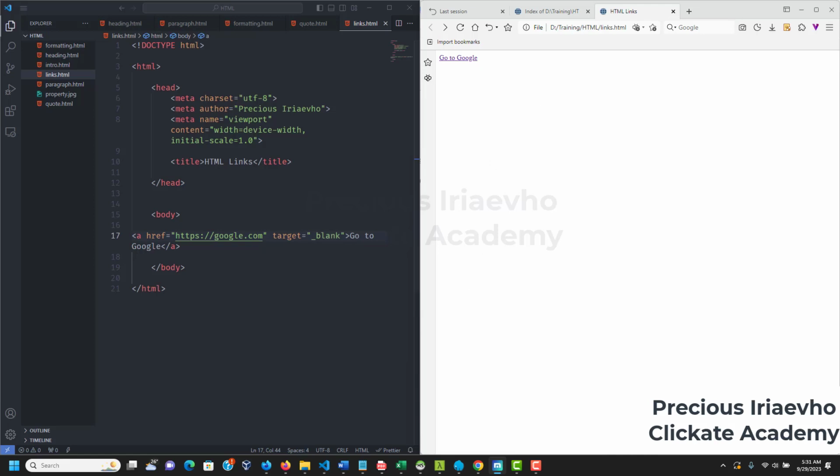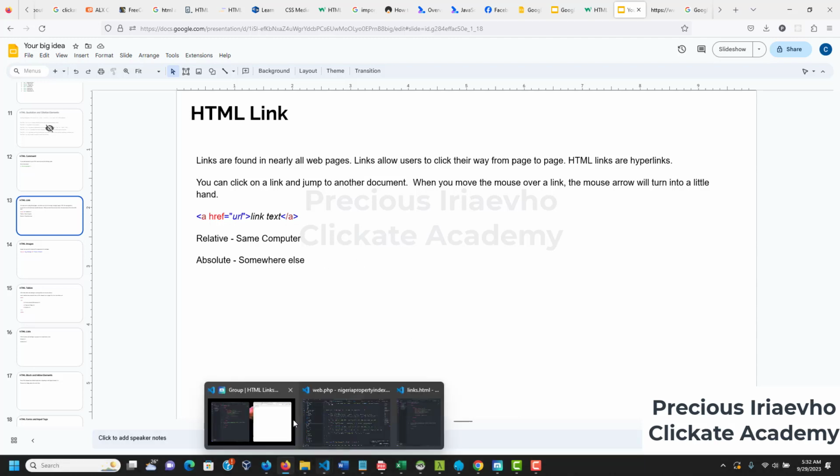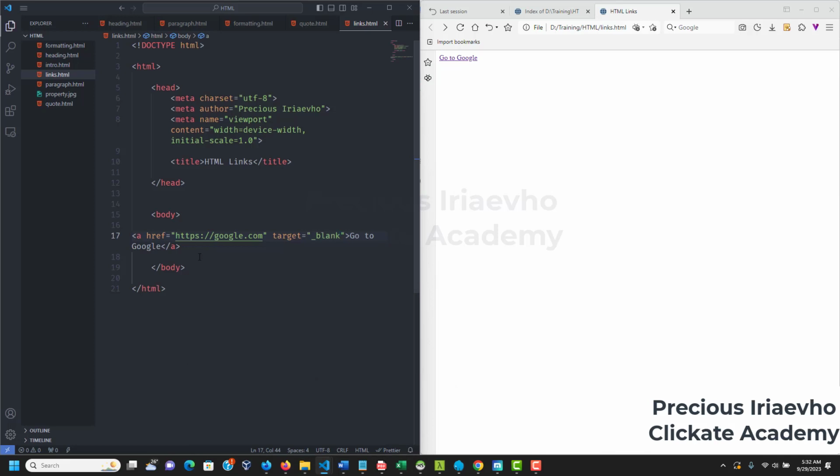And when it comes to links, you have what we call absolute and relative. Absolute is what we've done. Absolute is the one that takes you to another place. But on our same computer, we can visit a link on the same computer, and that is by using a relative link. So I have a picture here, or I can go back, I can link to my paragraph document. And how do I do that?